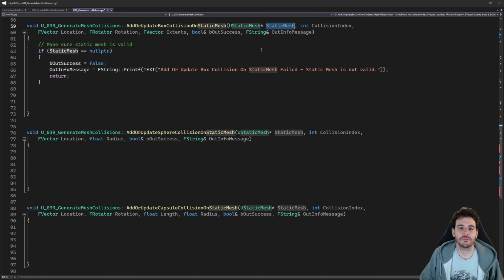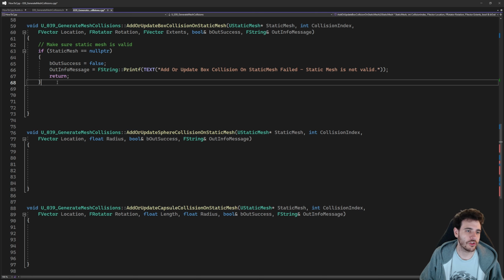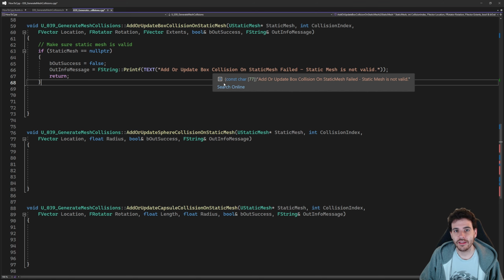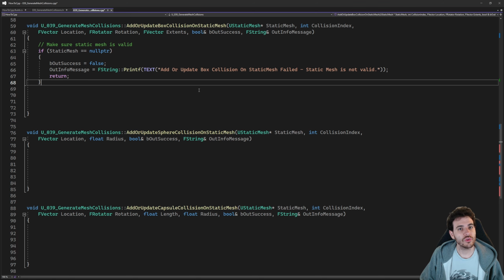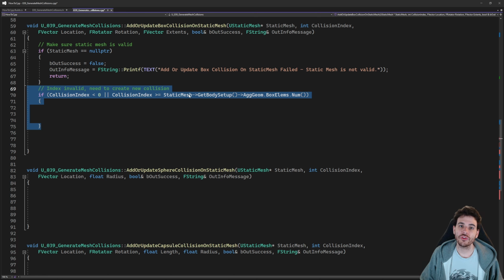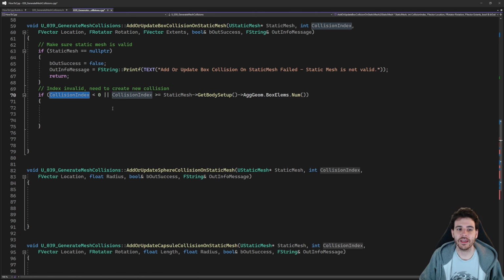I'm just going to make sure that the static mesh I receive as input is valid, otherwise I cannot do anything. But if it's valid, then I want to know if I want to create a new collision for that static mesh, or if I want to use an existing collision that is already on the static mesh. So here I'm going to validate if the collision index that I receive as input is valid or not.